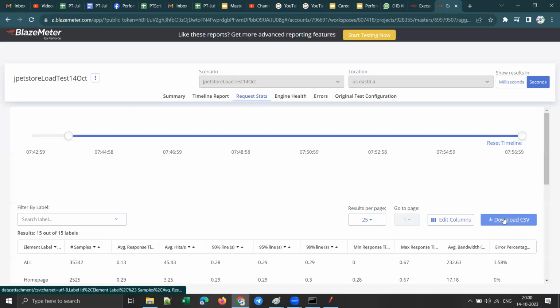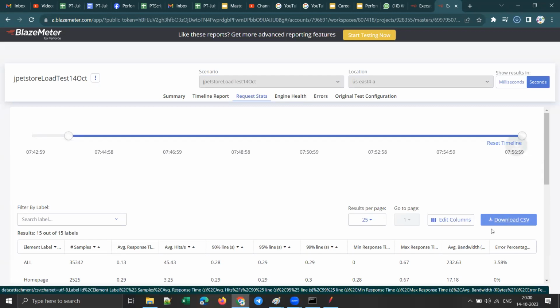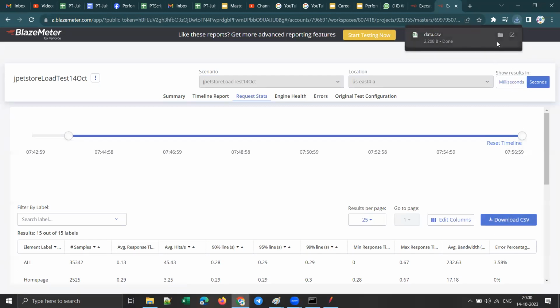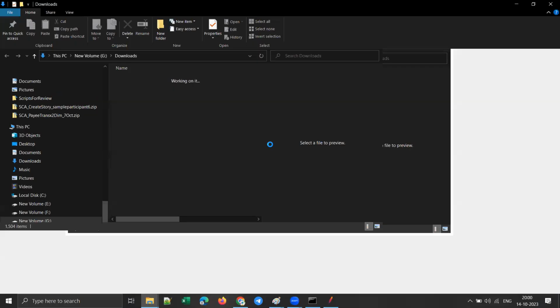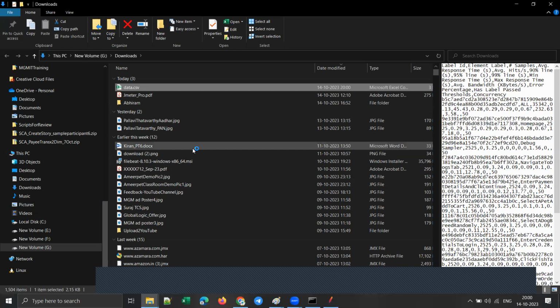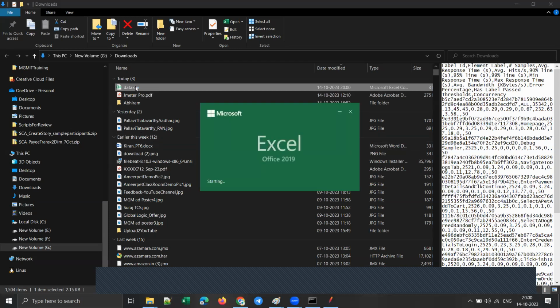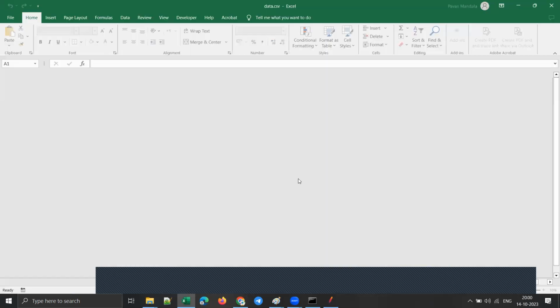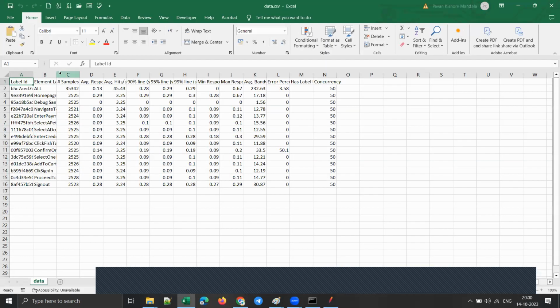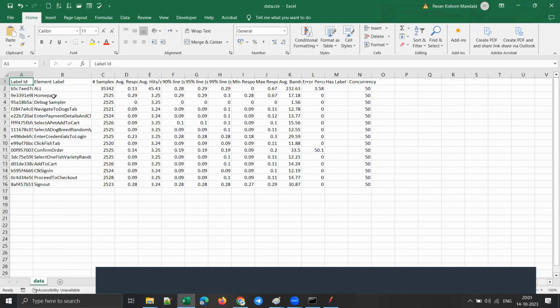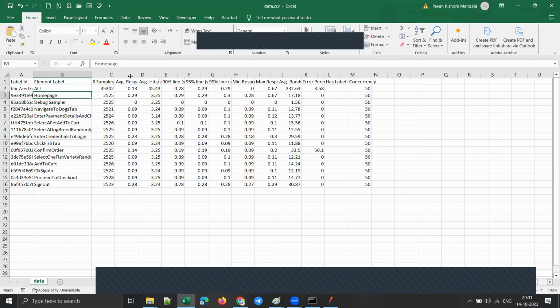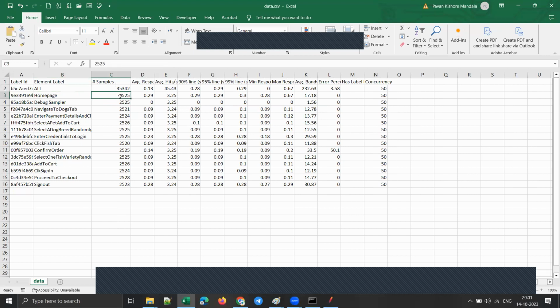And now click on download CSV. If you click on download CSV, it will download the results file like this. By default you will have the name data.csv. Let me open that CSV file. Right, and now you can see all the transaction names over here. These are all the transaction names that are there in the script, and each transaction was executed these many times.